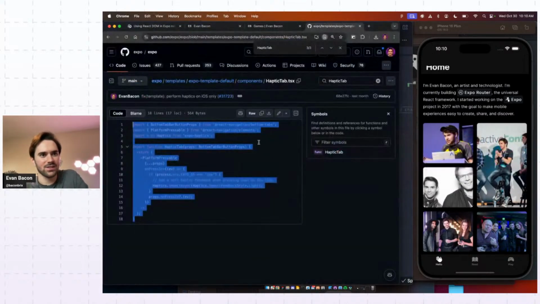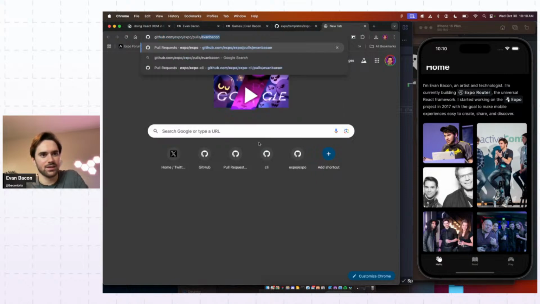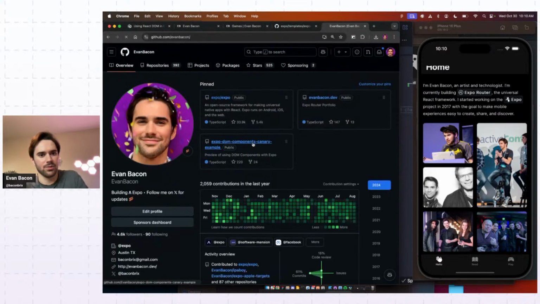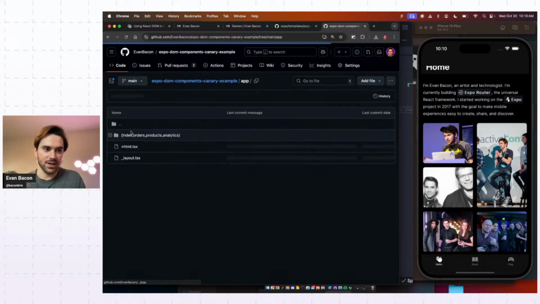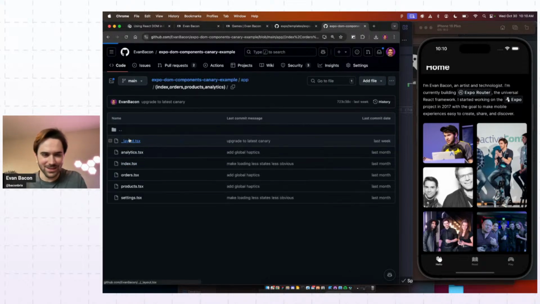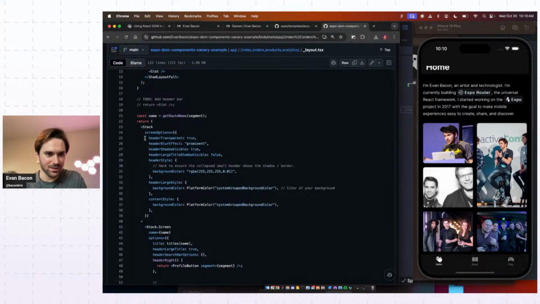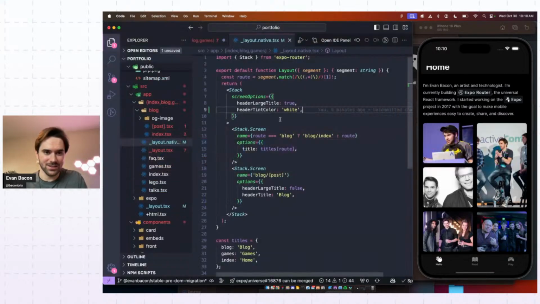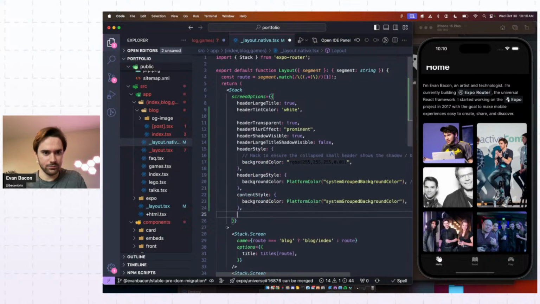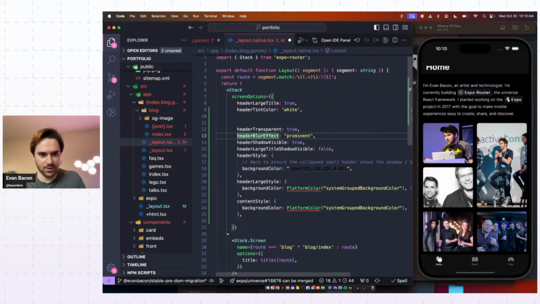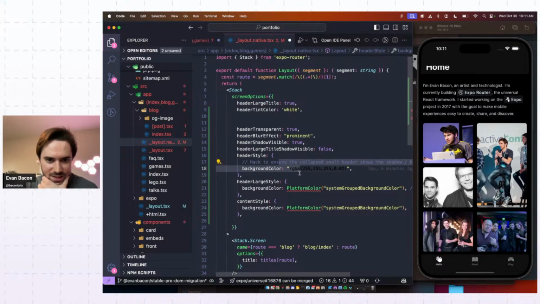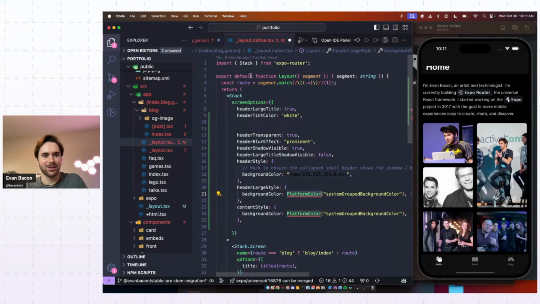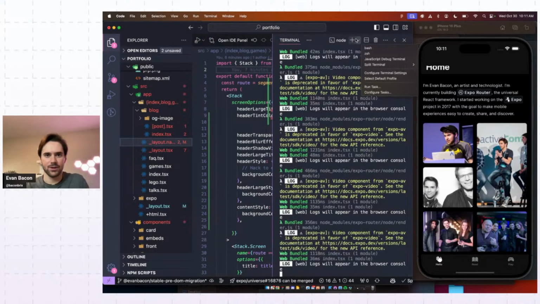So my reference for this is just on GitHub. I've got this DOM components canary example, and this app feels actually pretty native, even though I left it on the fence so that it would feel a little bit more webby, but feels pretty good regardless. So just copy some of these in. Header transparent, blur effect, shadow visible, large title. We got this hack here. I haven't tested if this is still needed for React Navigation 7, but it seems like it. And I got platform color. Man, I do not love the platform color API. I wrote this little helper library for using platform color.